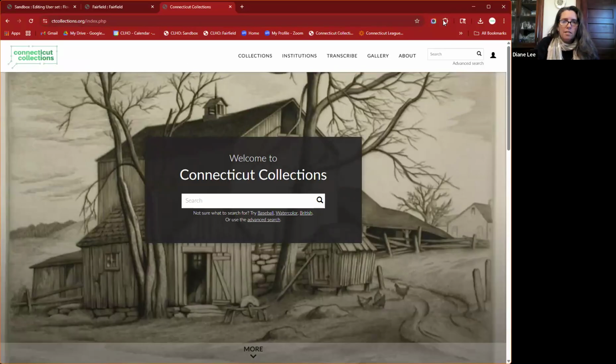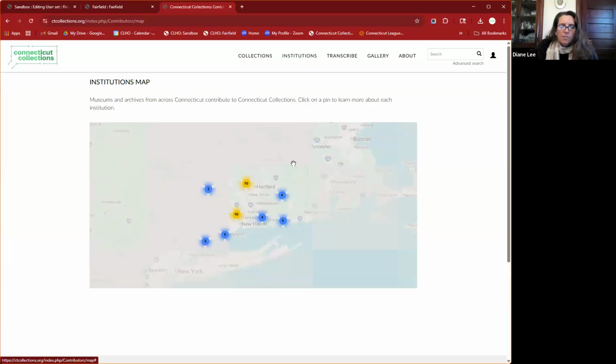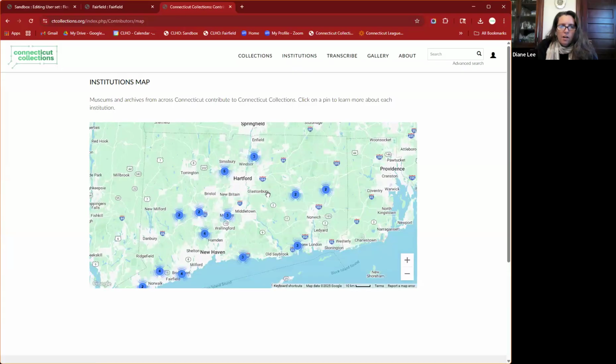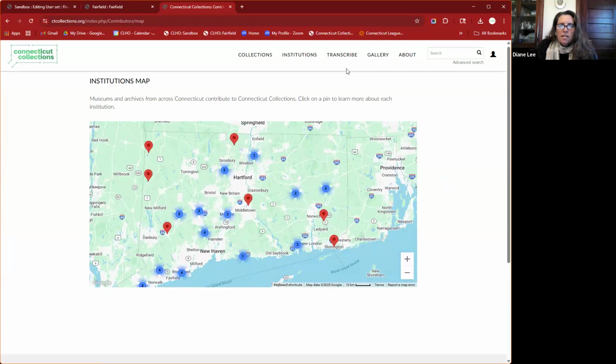There's options along the top that you see: collections. It'll ask you if you want objects or archives, which are called collections within the system. You can go search by institution, you can go by browse, or you can look at the map, which I haven't done in a while. So you can kind of see where there are institutions here and pick out what part of the state.